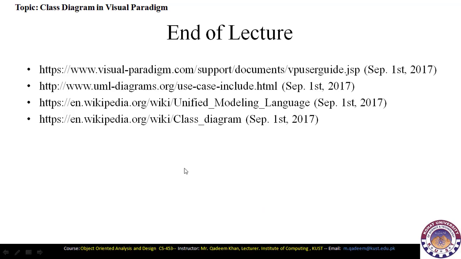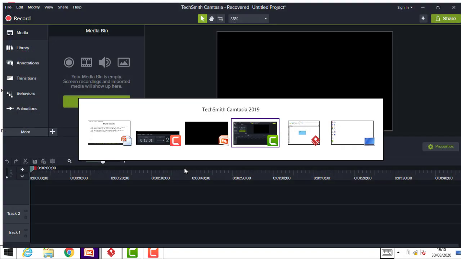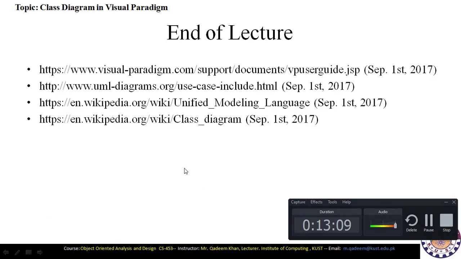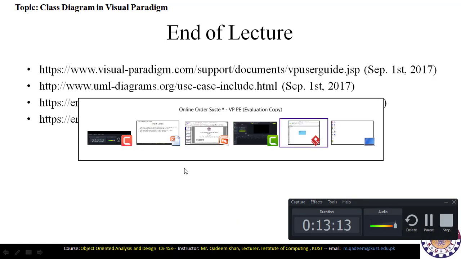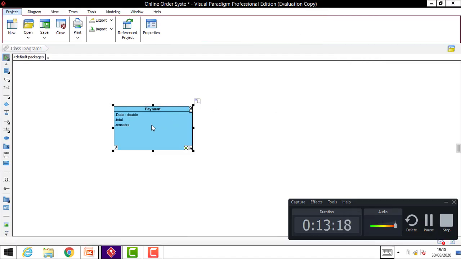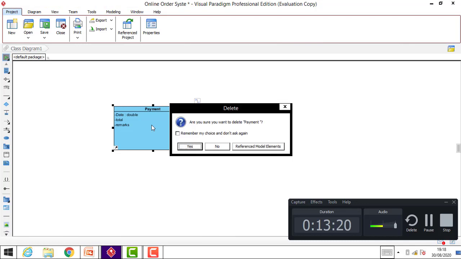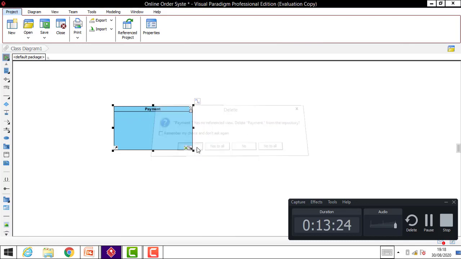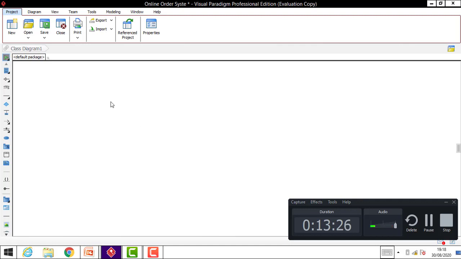So here we are creating our own class diagram in Visual Paradigm. Just open your Visual Paradigm. I have already opened my Visual Paradigm here. If you have any other class diagram, you can delete it from here. Now you can see that the class diagram has been deleted.